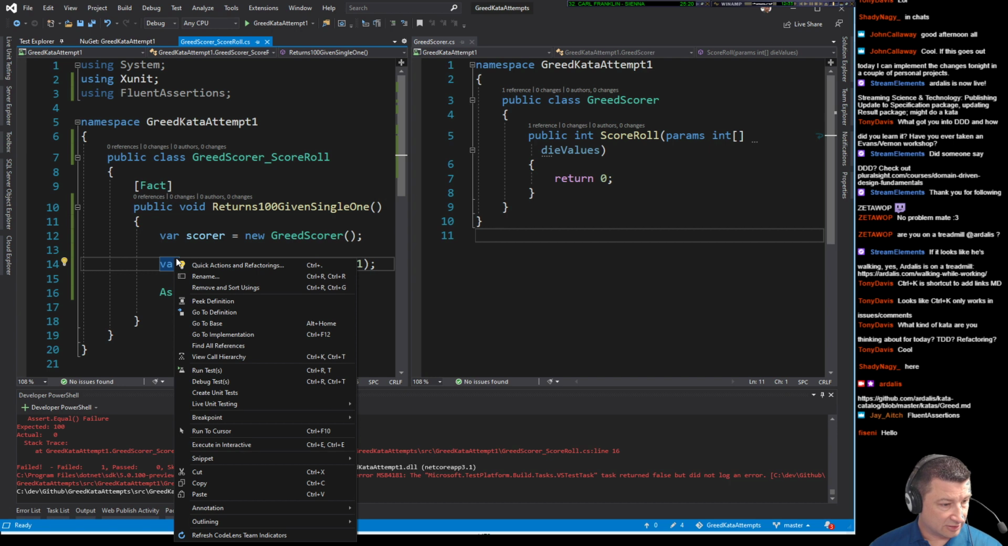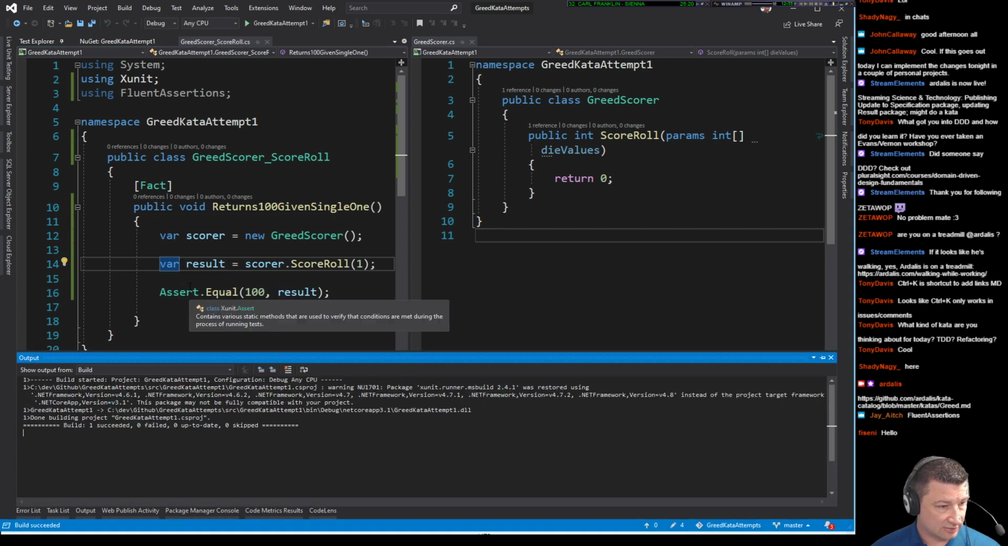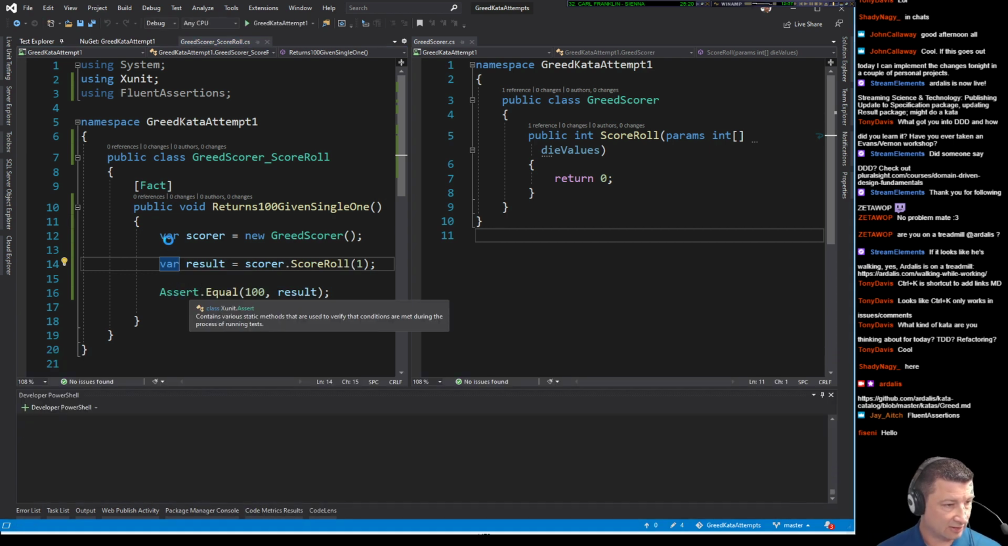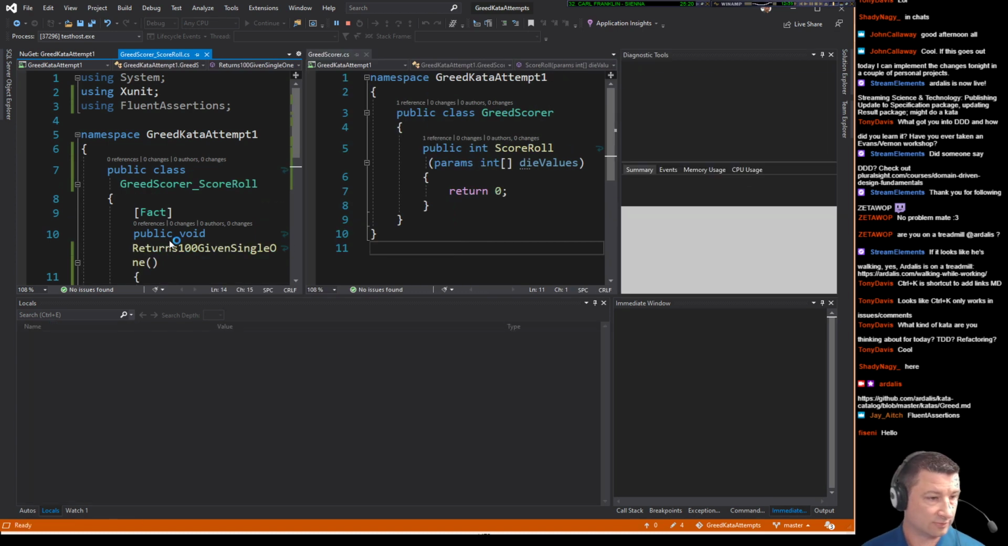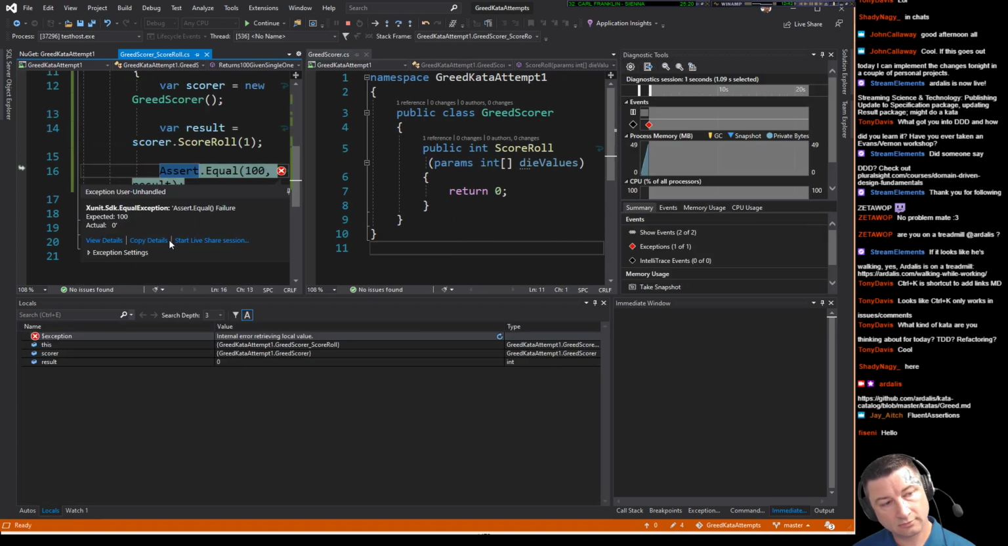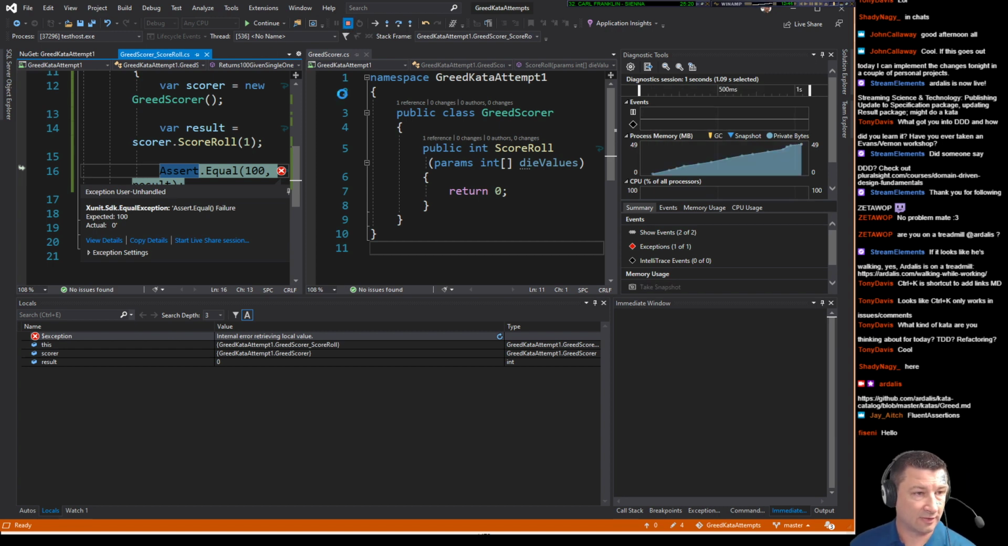Okay, so here I should be able to say run test. I said debug, but that's fine. And it blew up. Assert equal fail. Perfect. That's what we want.